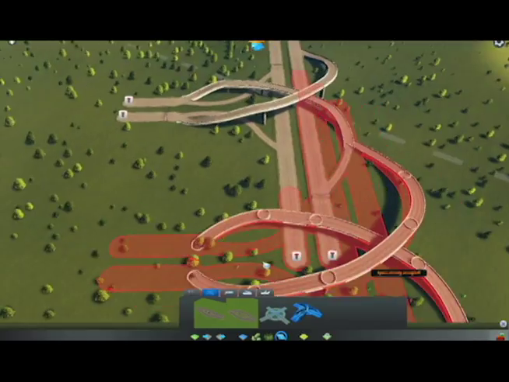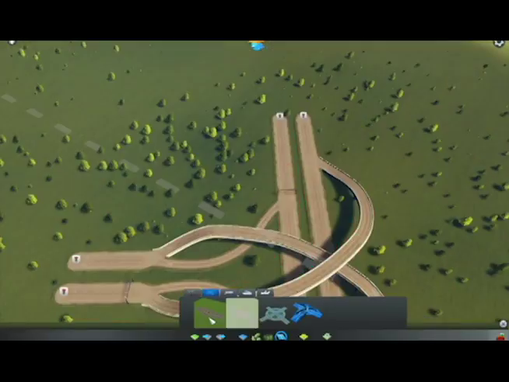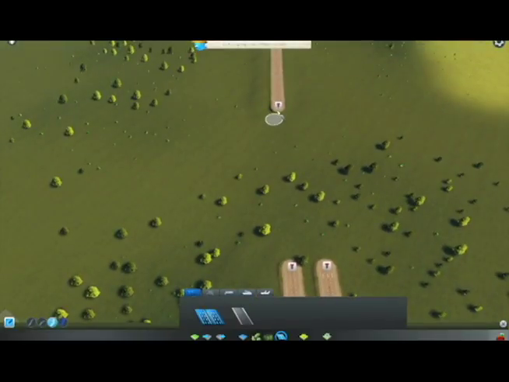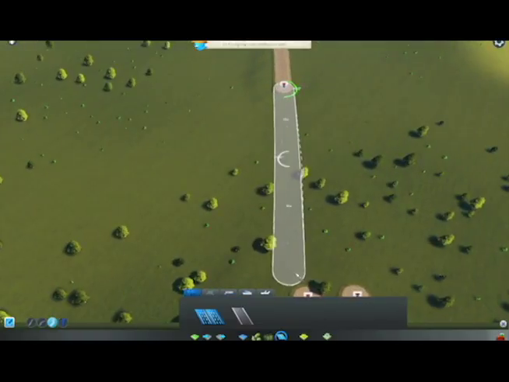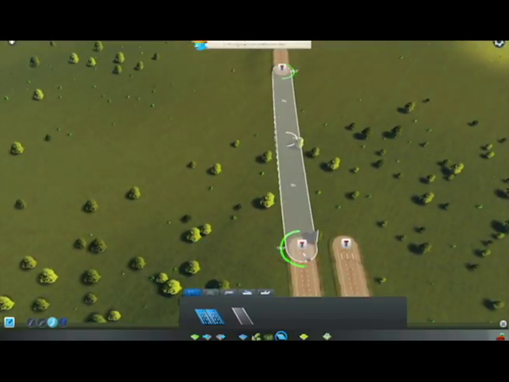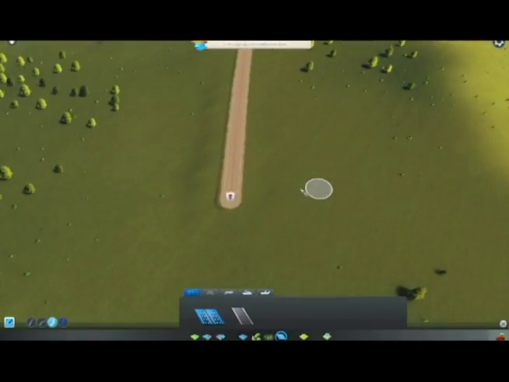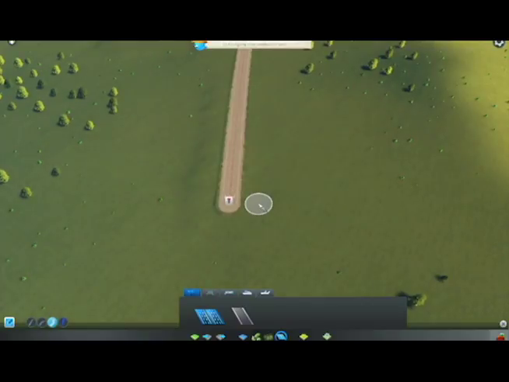Didn't spill twice, did it? No, okay, that's fine. Just going to connect this up. Okay, so before we do anything else, 90 by 170.